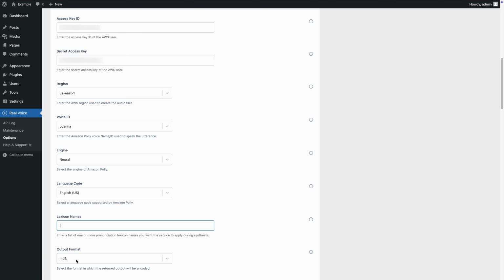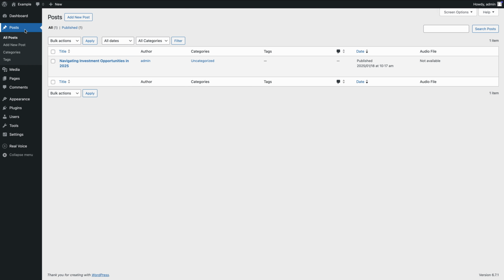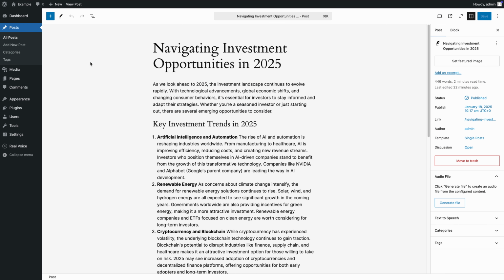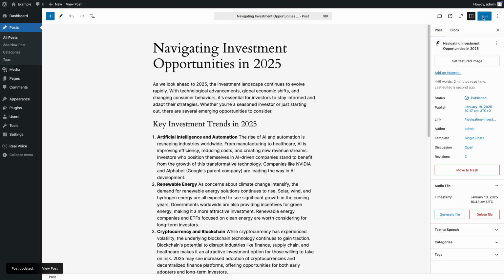With Amazon Polly configured, let's perform a text-to-speech conversion. Open any post in the WordPress editor. Here you'll notice a new sidebar section added by the Real Voice plugin. Use the dedicated button to perform the conversion. The plugin will convert the text into audio using Amazon Polly. When an audio file is available for the post, an audio player will automatically be added to the post on the front end.